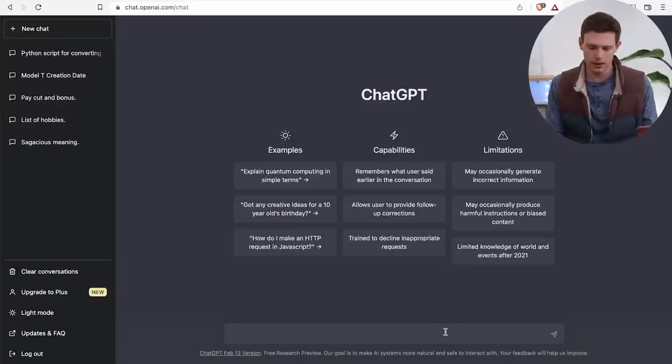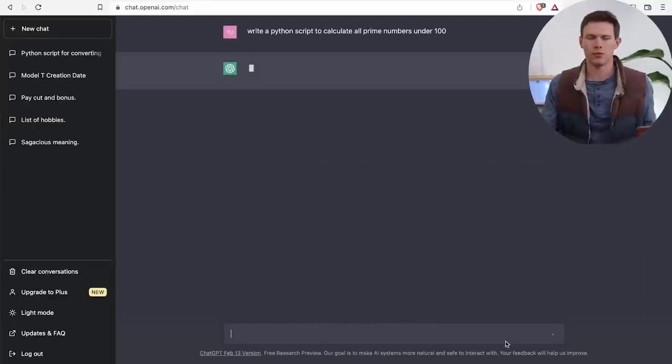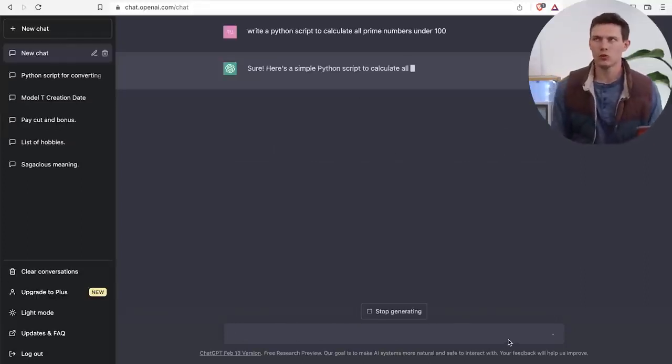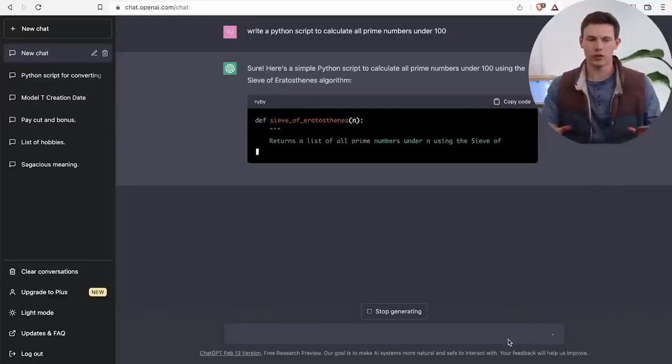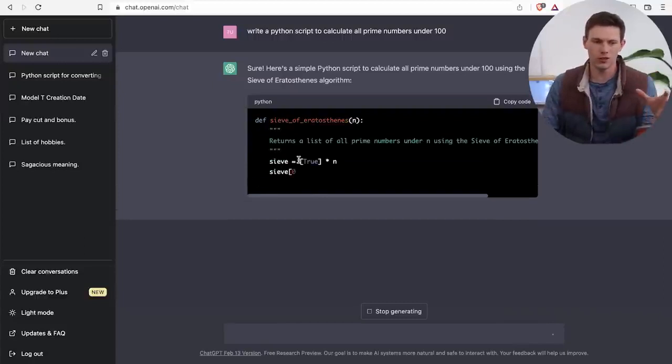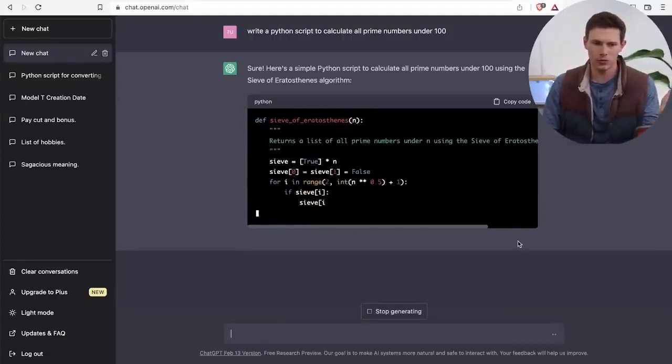So for example, if we say, write a Python script to calculate all prime numbers under 100. That's something that, again, if you don't know how to use Python, or if you don't want to go and actually run the code, you can ask it to do things for you right here. And so it's going to write the code for us. Then we're going to copy the code, and we're going to ask it to actually run that code for us.